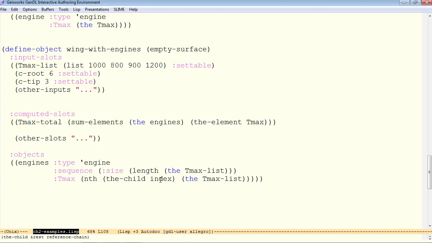Now the child index will automatically evaluate to 0, 1, 2, or 3 in this case. So we'll pull in the 0th, 1,000, the 1st, the 800, the 2nd, the 900, or the 1200, depending on which child we are working with.